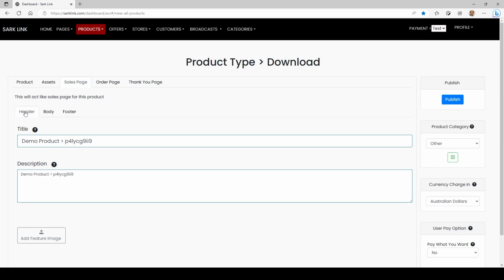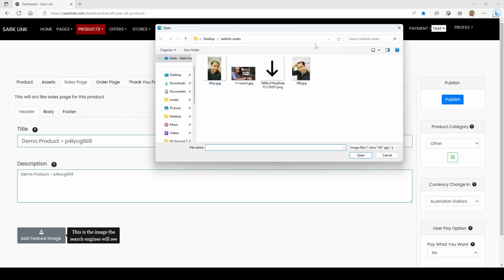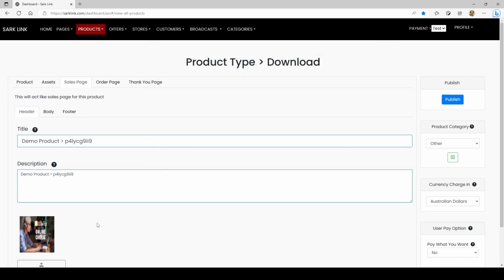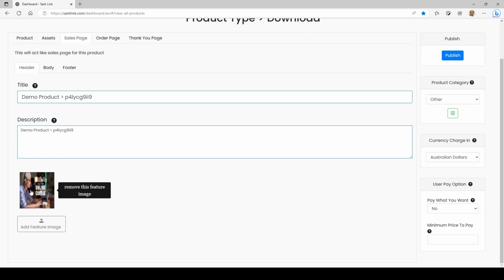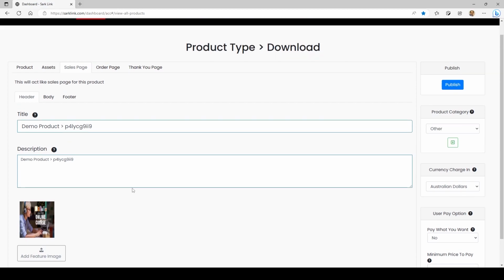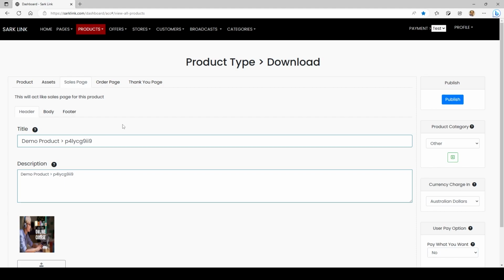The header part is only for the search engine, which means if somebody types in a product name, your product comes up, the title will be this, the description will be this, and also a feature image. For this one, I'll just add a feature image. I'll add this one. And this particular feature image, just keep in mind, will be used when your future customers go to access their dashboard. This will be presented to them as a product image, you can call it, and that's that.